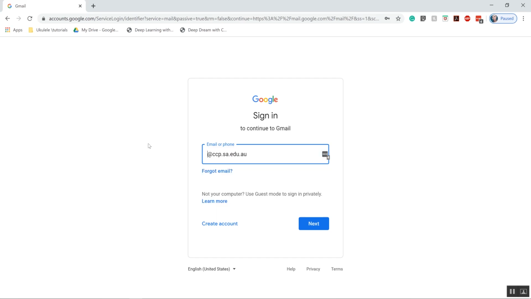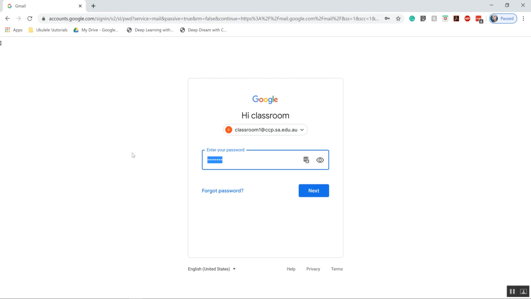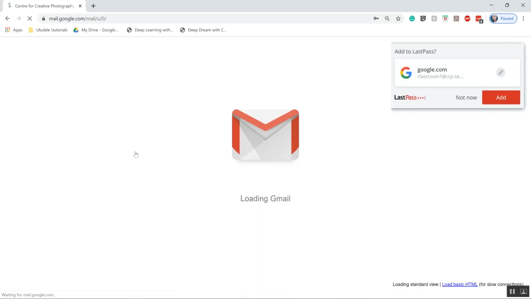Your email will be your first and last name with a dot in between it. So for example, mine is g.greenslade@ccp.sa.edu.au. You will have very similar. So I'm going to use a different email address today just so that I can show you how this is working. I'm going to use the Classroom 1 email address, classroom1@ccp.sa.edu.au. Then you're going to enter your password, and it will sign you in.